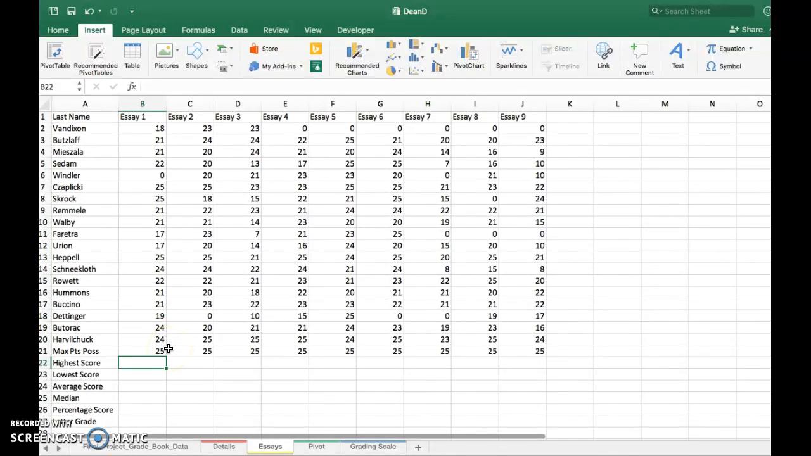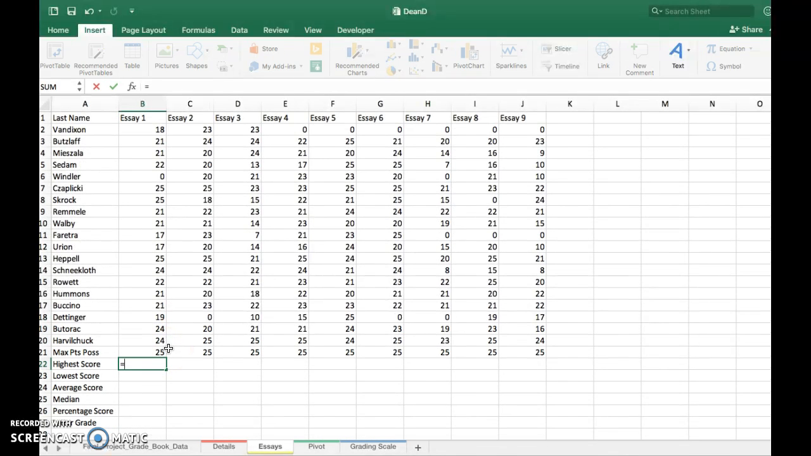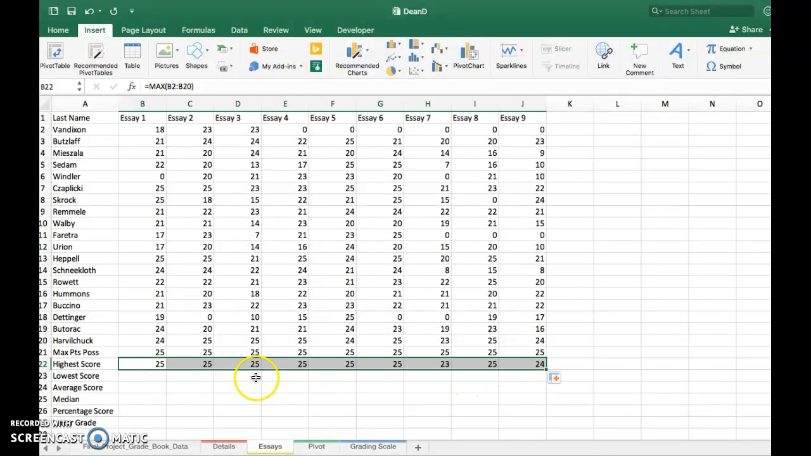So here, what we're going to do is hit equals max, open parenthesis, and we're just going to highlight all of these numbers. Don't include max points possible. Then close parentheses, hit enter, boom. The highest score was a 25, and Mr. Heppel got it. Excellent. Okay, so we're going to drag that across. That should stay consistent. Boom.